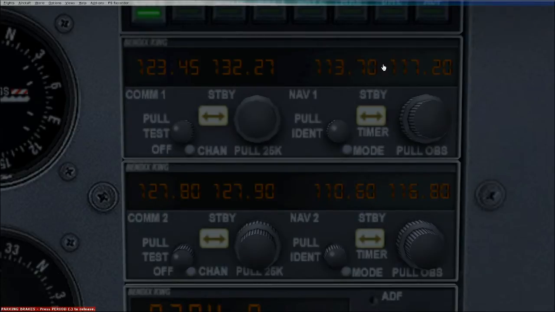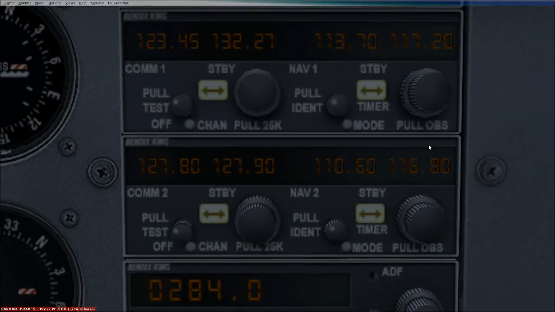COM 2 is the exact same. Nav 1 and Nav 2, however, are the same but different. You select the frequencies the same, but it's not the same frequency band. This is for the navigation radios, which we actually will go over a little later.